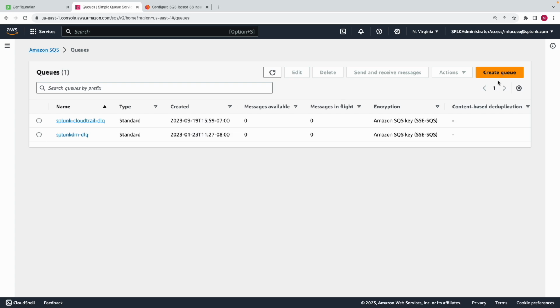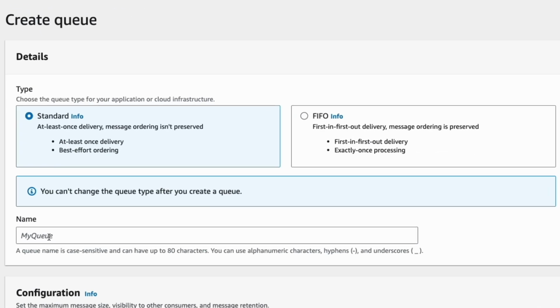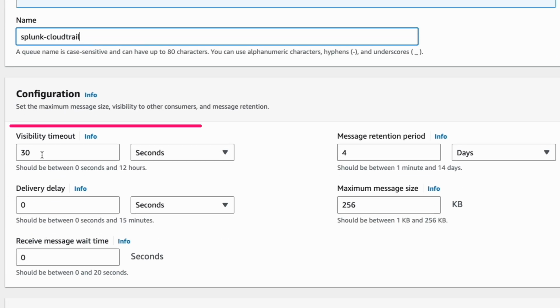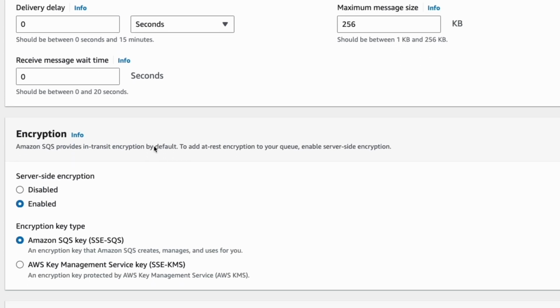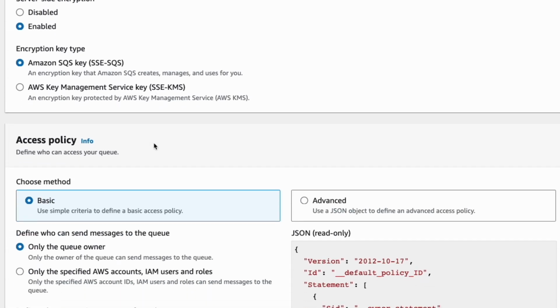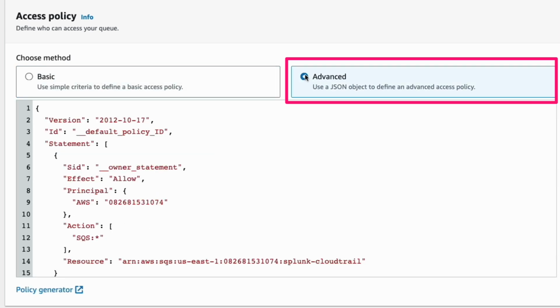The second queue is our main one, the one that your CloudTrail S3 bucket will send to. So we'll call this one Splunk CloudTrail. And the configuration value to change here is visibility timeout. Change that to 5 minutes or more. This is a requirement of the add-on app, so it's best to do it now. Leave encryption with the default values, but what we will do is configure a policy.